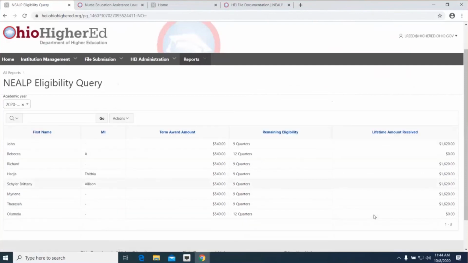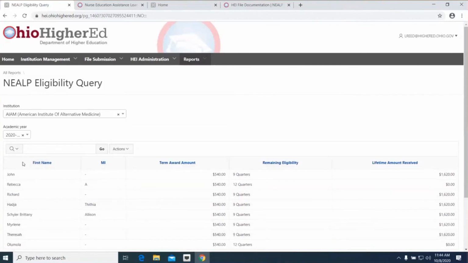Once you have the eligibility, make sure that you are indicating the correct academic year. I have had a few questions this year where they pulled up the eligibility, submitted the file, and it errored, and it was because that student was not eligible for the current year. They were actually eligible last year. So you want to make sure that you are choosing the correct academic year.